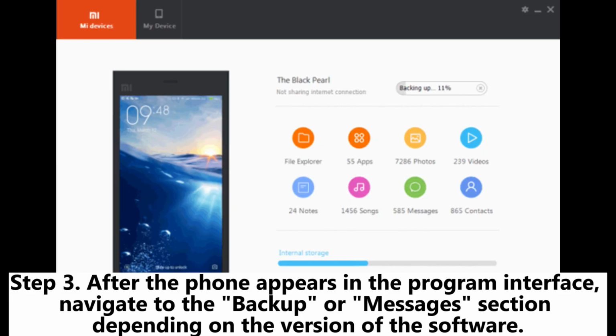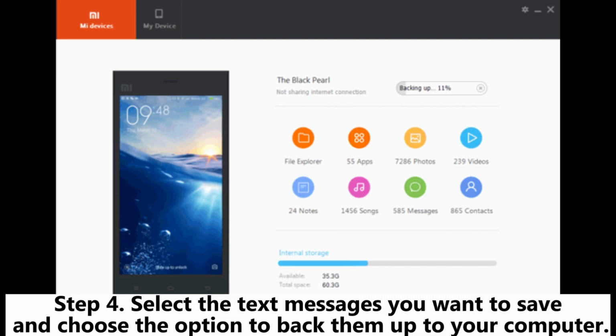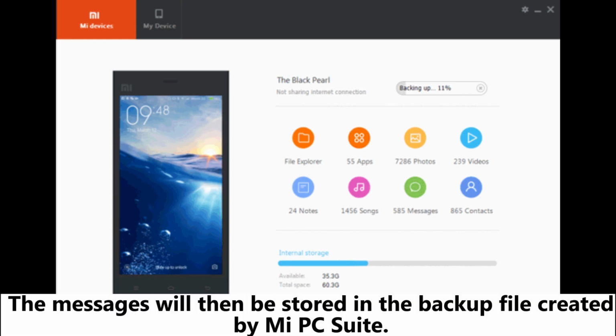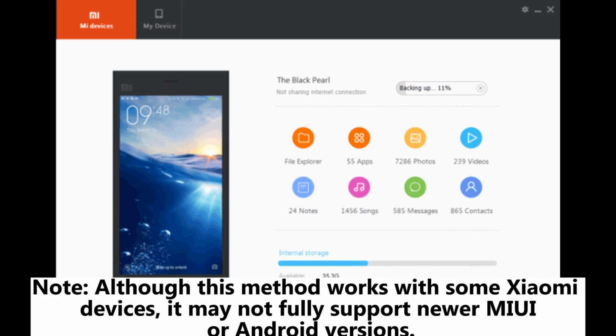Step 3. After the phone appears in the program interface, navigate to the Backup or Messages section depending on the version of the software. Step 4. Select the text messages you want to save and choose the option to back them up to your computer. The messages will then be stored in the backup file created by Mi PC Suite. Note, although this method works with some Xiaomi devices, it may not fully support newer MIUI or Android versions.